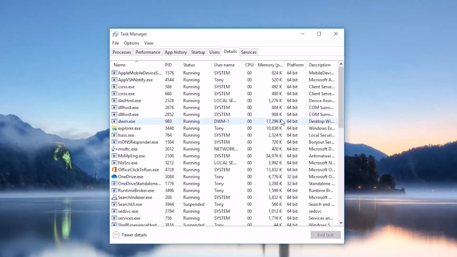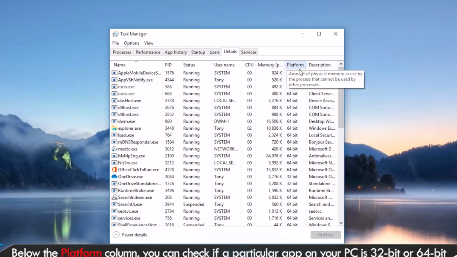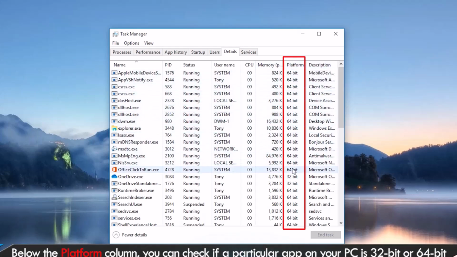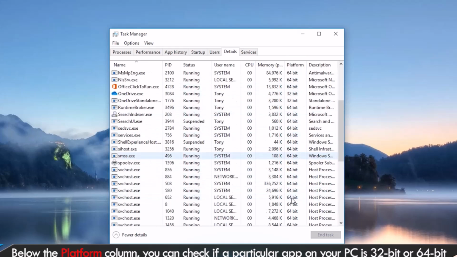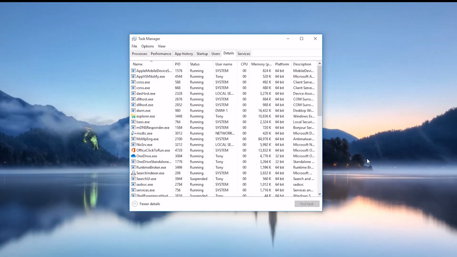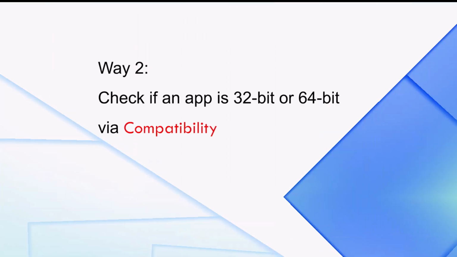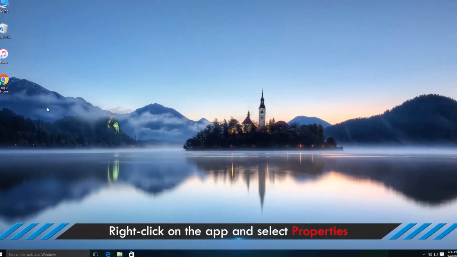Well, now you can check if a particular app is 32-bit or 64-bit from the platform column. Way 2. Check if an app is 32-bit or 64-bit via Compatibility.